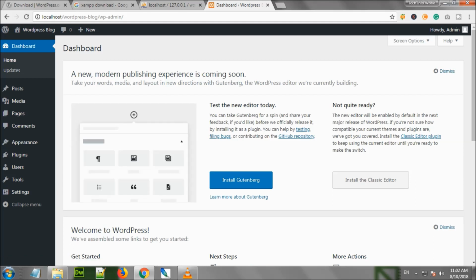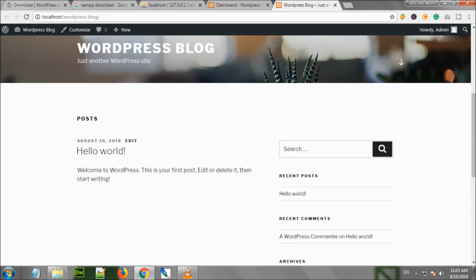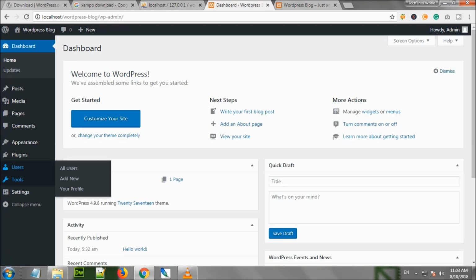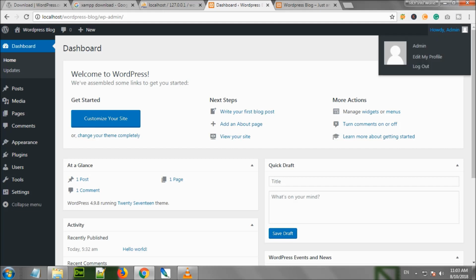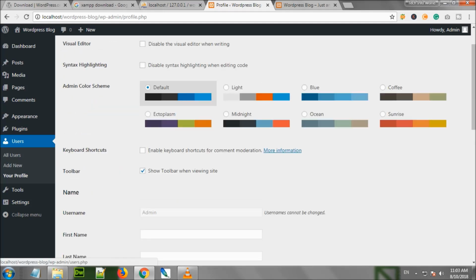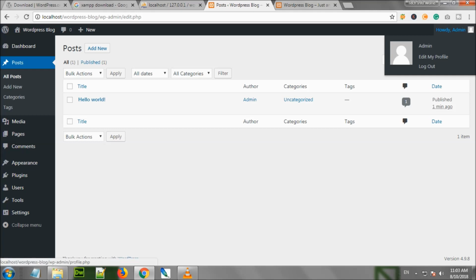It's the latest version of WordPress on your local PC. Just visit the site to show the WordPress blog installed on your PC. It's one of the simplest ways to easily install WordPress on your local PC using XAMPP. Just I will show the login function and edit profile. All are clearly installed successfully. Appearance, posts, and all other things are perfectly installed.